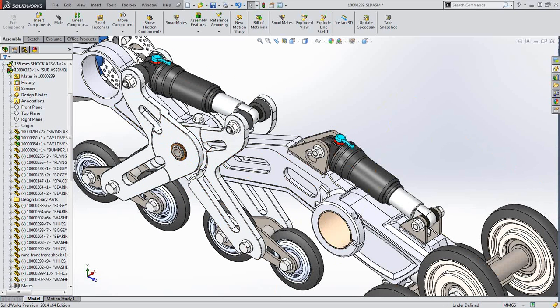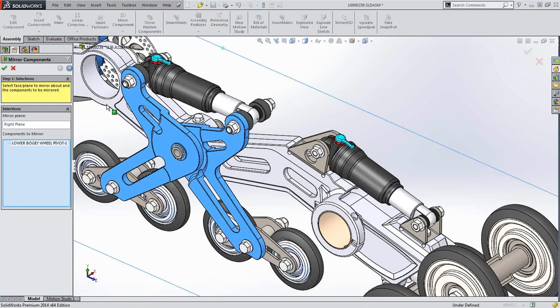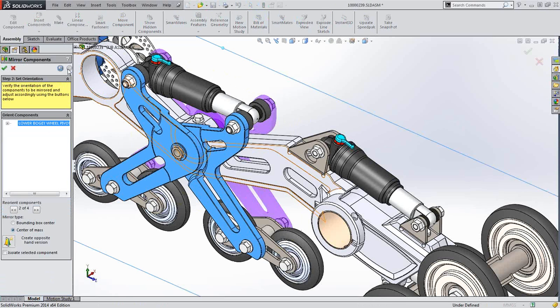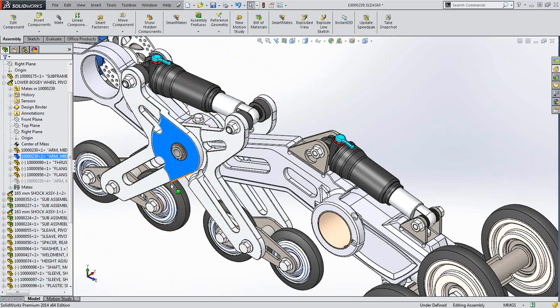Mirroring components, that's also been enhanced. One of the options, there's more mates that can be mirrored with the components, or specifying the location of the mirrored parts is also something we can control. So the mirror type, you're specifying whether it's mirrored about center of mass or bounding box center. Currently it's on center of mass. Just for a demonstration here, that's what created the two opposite versions of these.